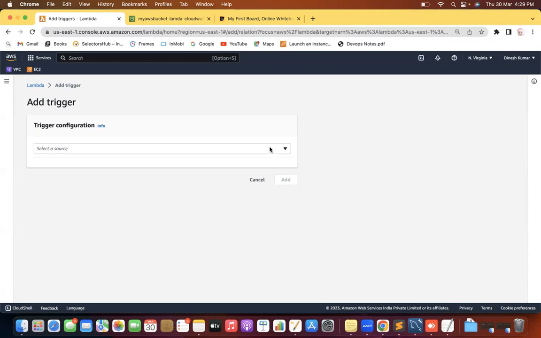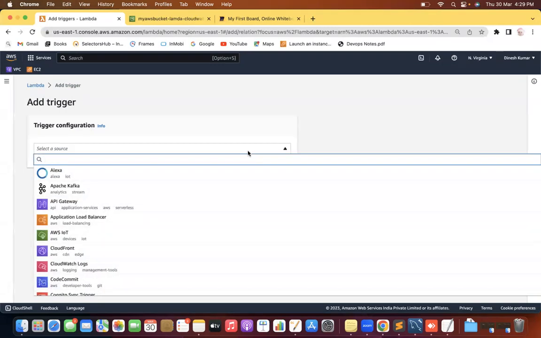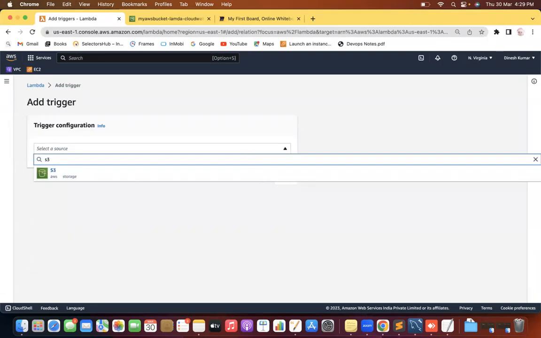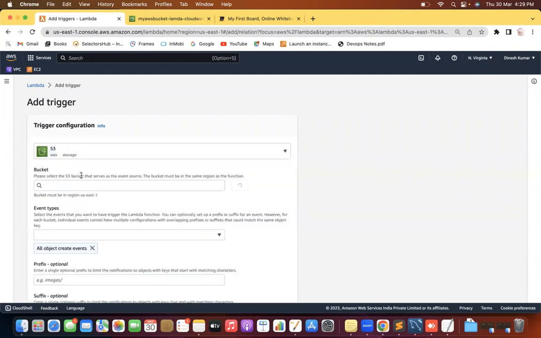Yes. Now, here you can click on this. And what is the source? Source is S3, right? My source is the S3 source. Click on this S3 and you have to give the bucket. So I can paste this one, which is the bucket. This is my AWS bucket, lambda-cloudwatch-30 March. Yeah, this one. So this is the bucket.